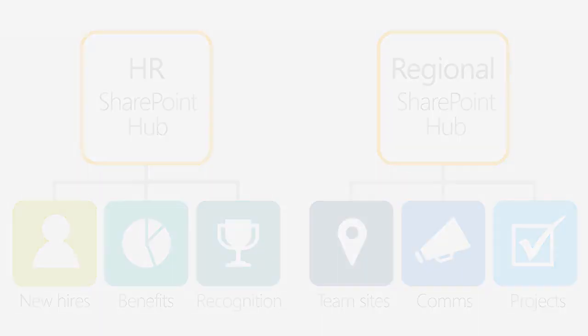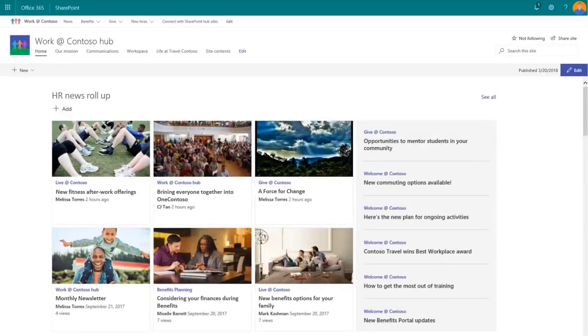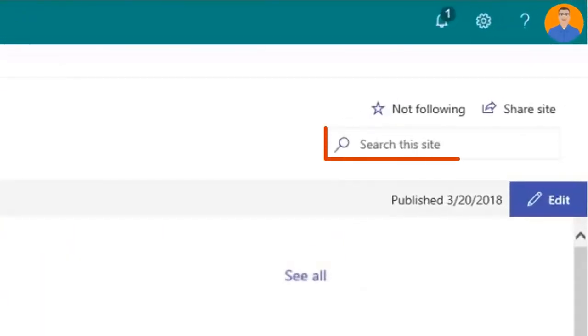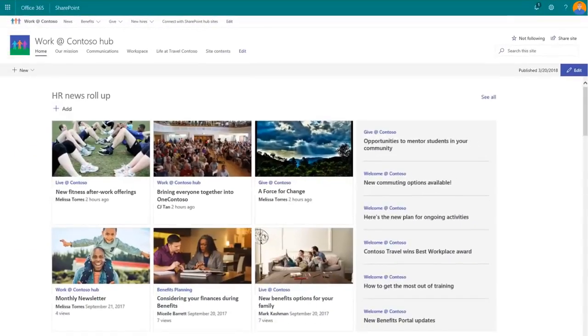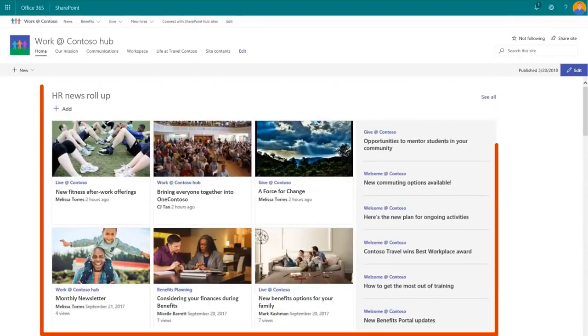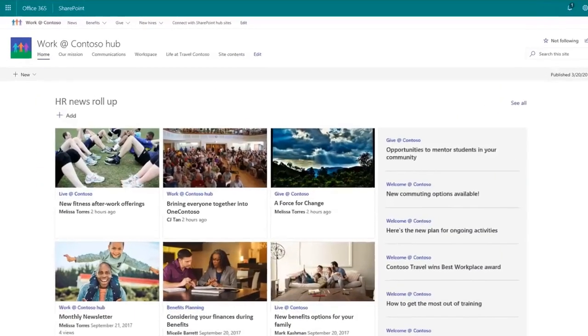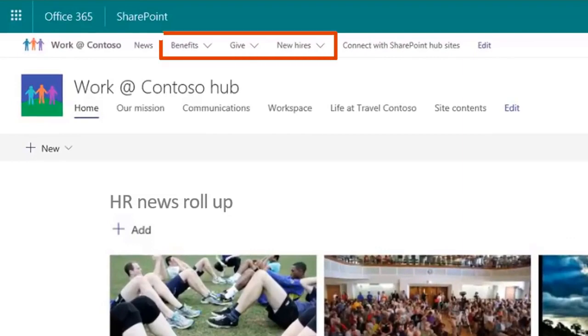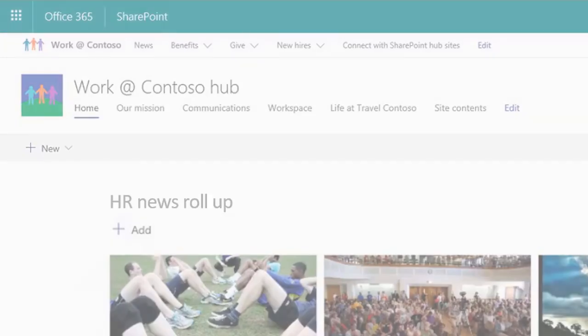Bringing associated sites into a single hub has several benefits, including scope search, which enables you to focus on finding content that resides within the hub's associated sites, content roll-up, so you can read news and announcements across related sites in one spot, and easier cross-site navigation, which allows you to quickly get to related sites from the hub rather than going to each one individually.